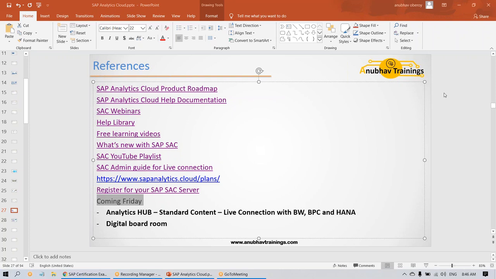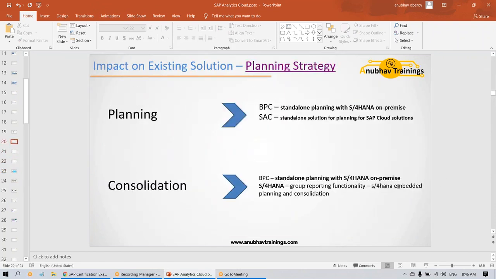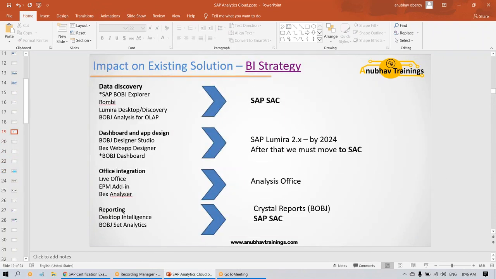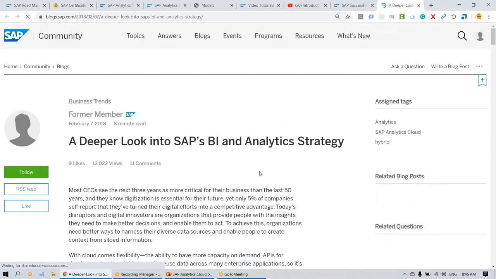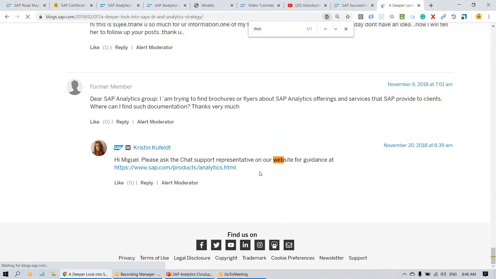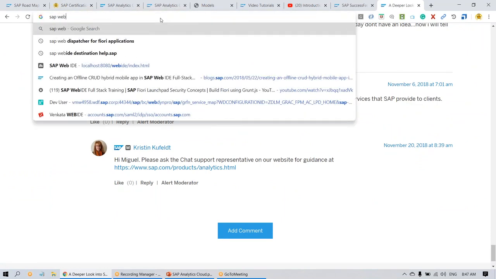Anubhav, this is Balaji here. You were saying Web Intelligence is going to be decommissioned at the end of this year? Let's go to the strategy. You mean desktop intelligence? Yes, SAP WebI. We still have it continuing, but some of the functionality will migrate to SAC. You can see the detailed strategy here on the BI strategy. When you were showing the SAP site, you were saying they were planning to decommission it. So let's confirm and check whether by the end of this year we will not have SAP WebI.